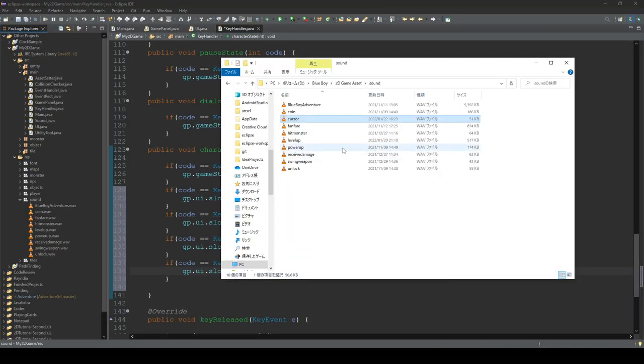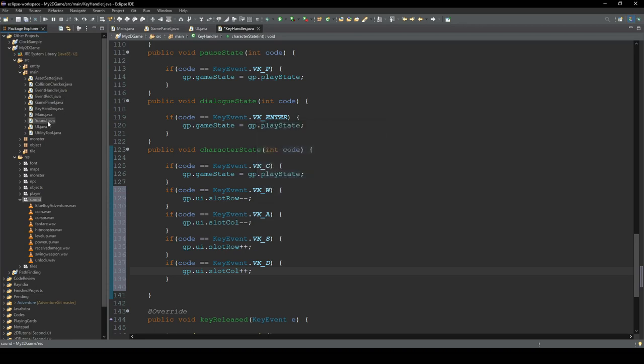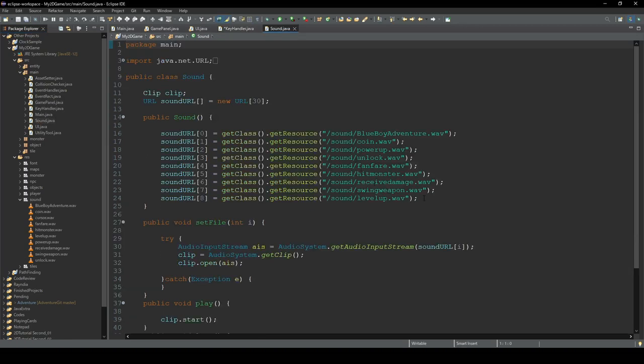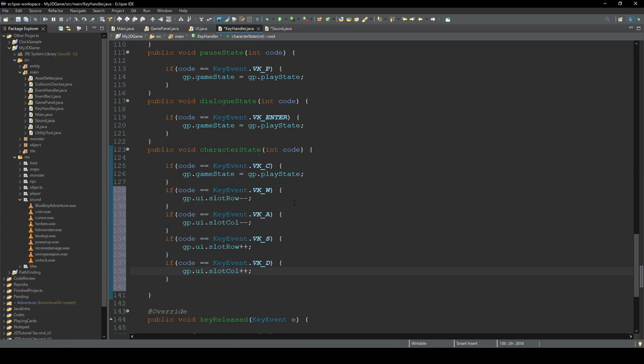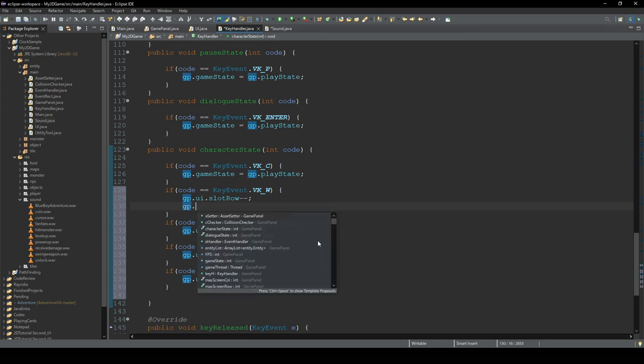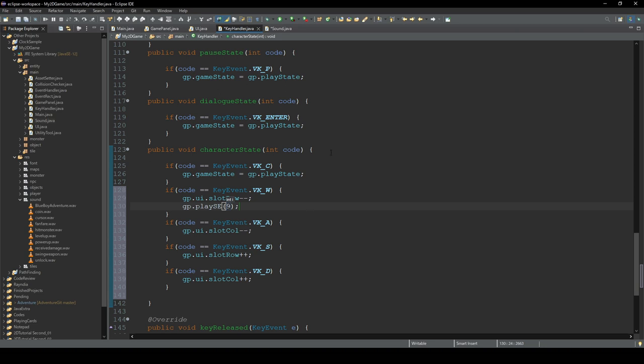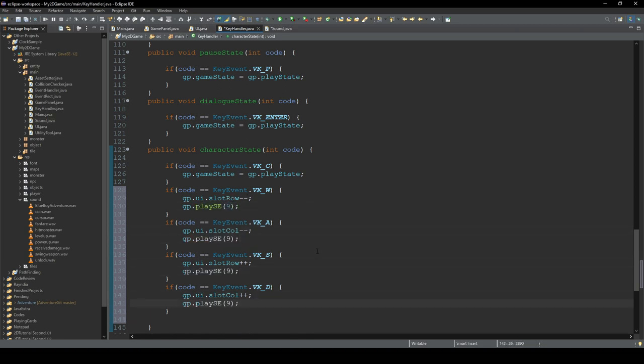Copy this sound file to this sound package and open this sound class and add this sound to the index 9 cursor. So whenever we move the cursor, we play that sound effect. So gp.playSE(9). Yeah, like this. So let's check.